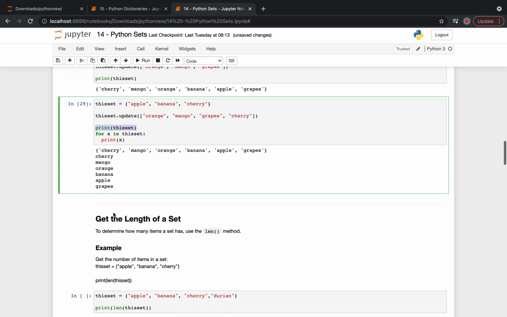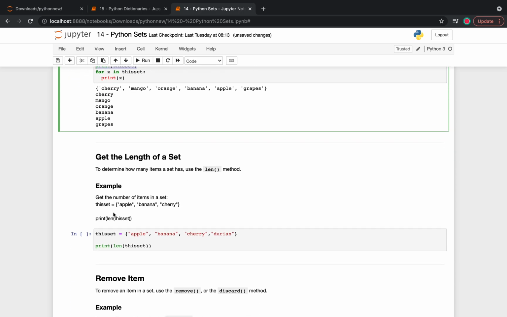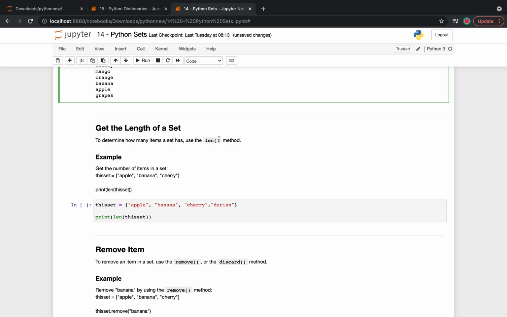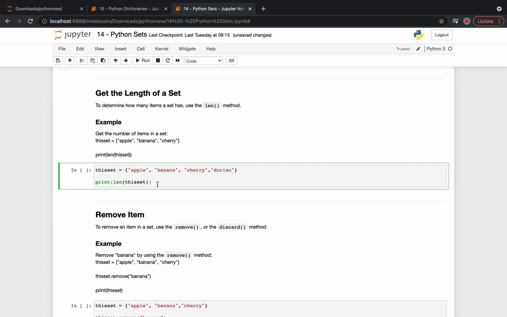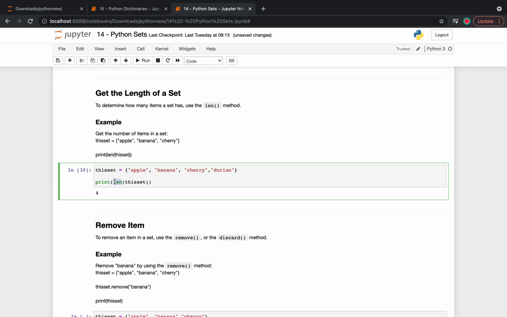Okay, and then you can also get the length of a set by using the len function. So we have learned this method, the len method. So I will skip this one and just run this. So now we are using the len method to get the length of a set. So we have here 1 2 3 4. That's why the result is 4, because we have 4 items in the set.